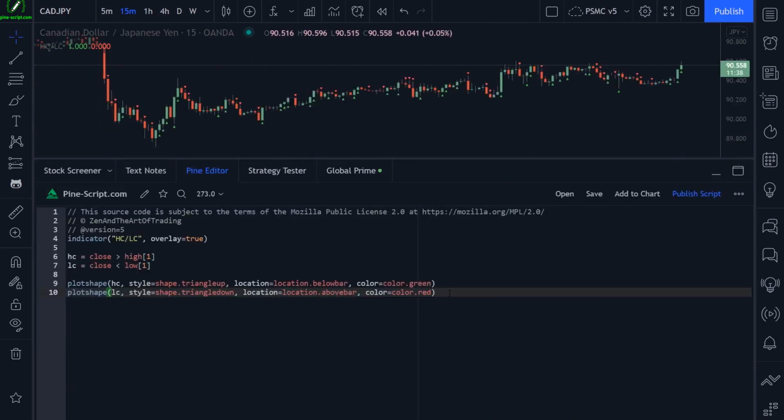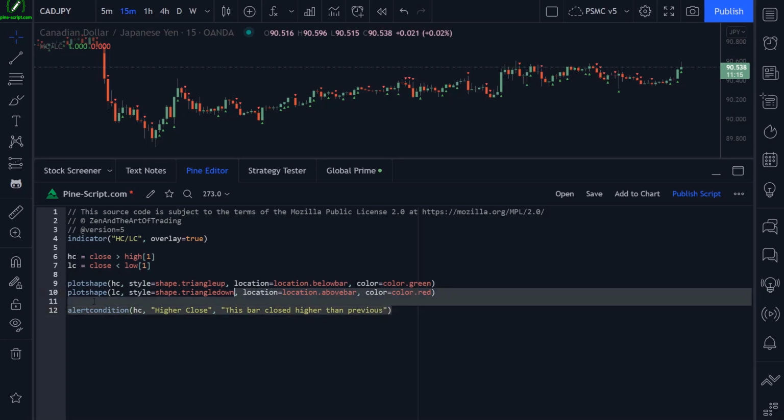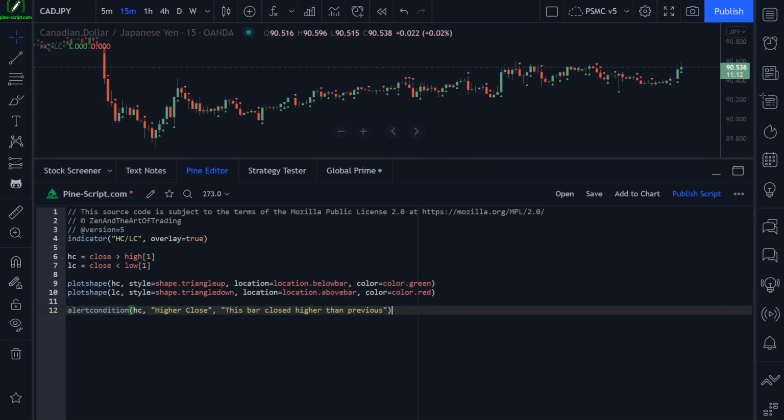Again, if you want to trigger alerts for this, you could use an alert condition and you just pass in the same Boolean value and then give it a title. So higher close and the message. This bar closed higher than previous. And that's it. You've added an alert detecting a candlestick pattern in your script.